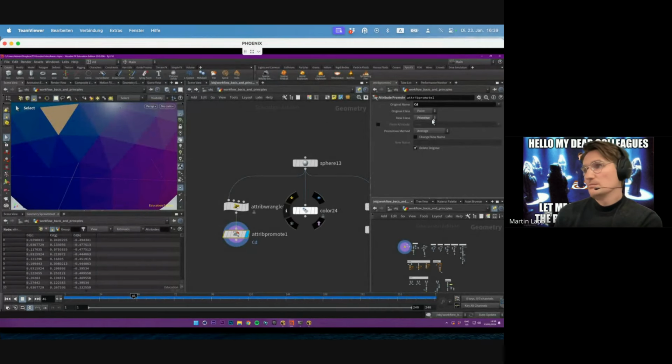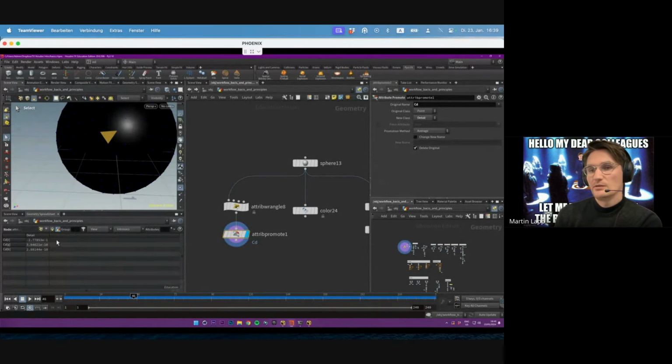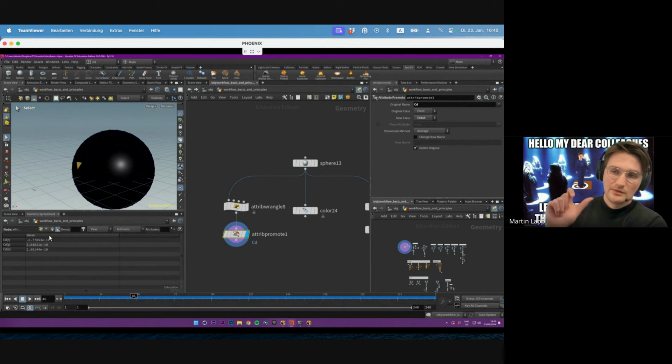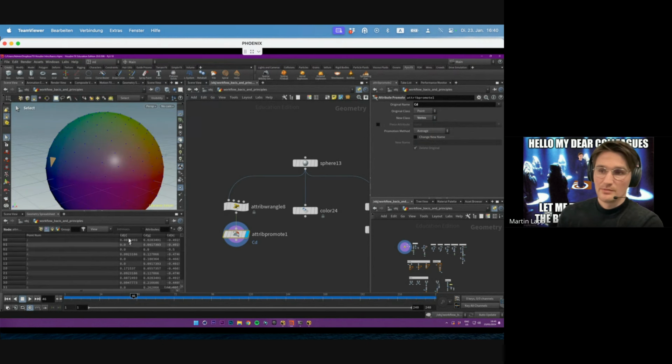And I can push this even further by setting it to, I think, detail. So now I have a detail attribute and it's set to average again, which equals black or this very dark color. So it's not a great example, but what I want to show is basically that it's pretty easy to change the class of an attribute to something else. Now it lives on the vertices, for example.